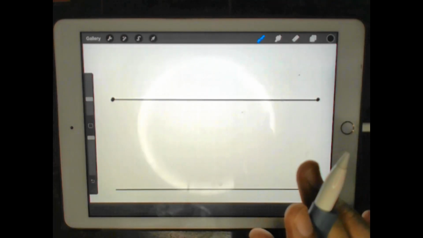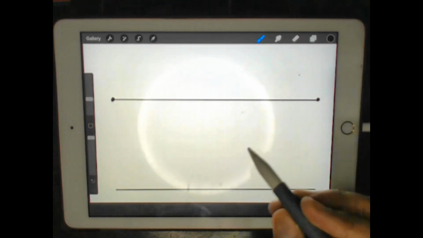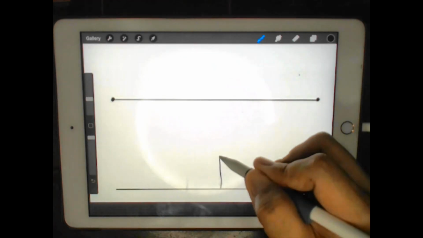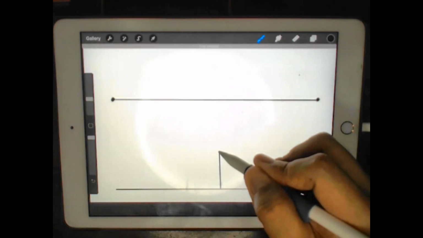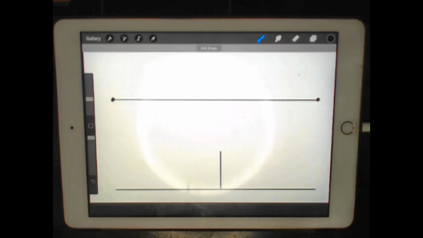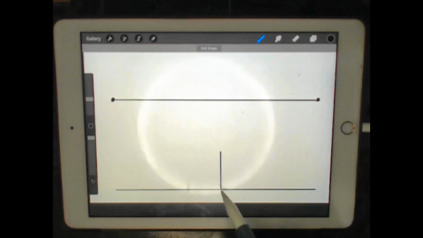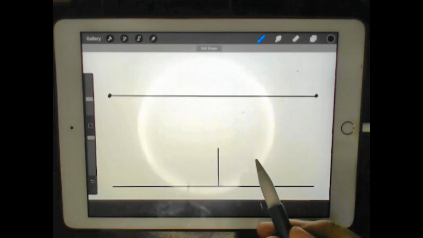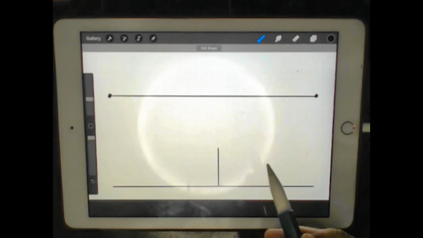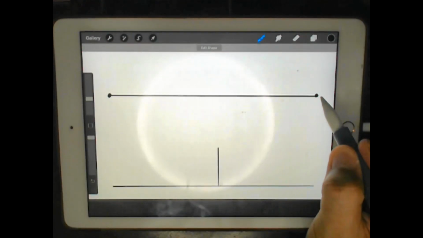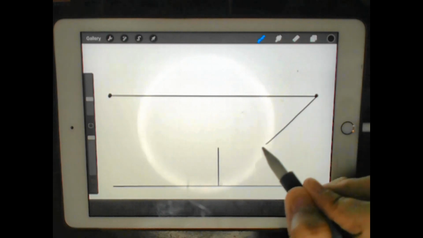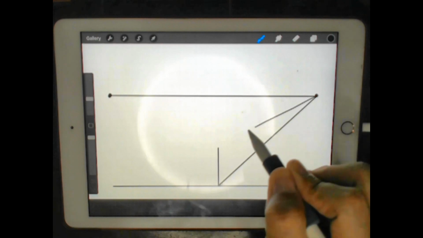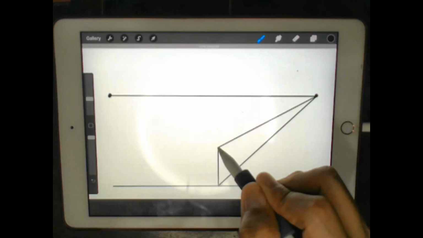Next, draw your vertical line to represent your height. So find your center and then draw a vertical line which would be the height of your drawing. Use a ruler for this. Next, draw construction lines back to the vanishing point. So this is our vanishing point. Let's draw a line connecting the lower part and the upper part of our vertical line.